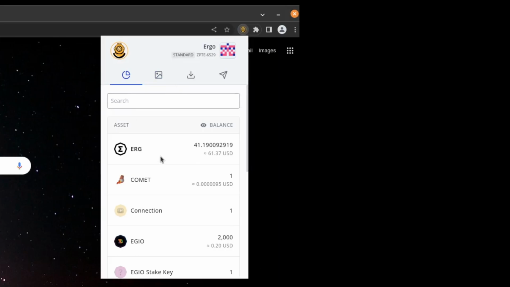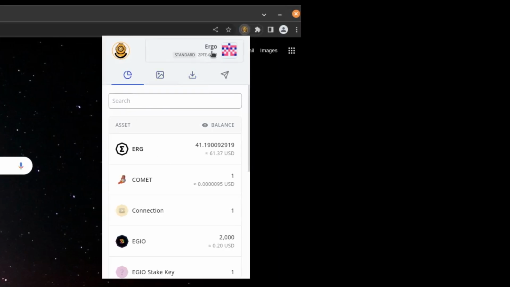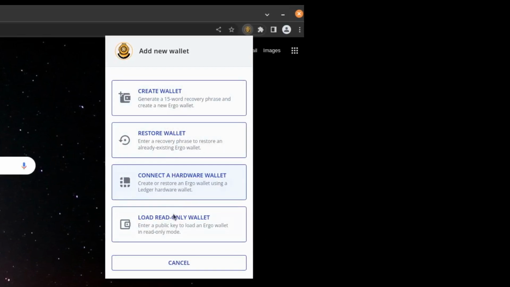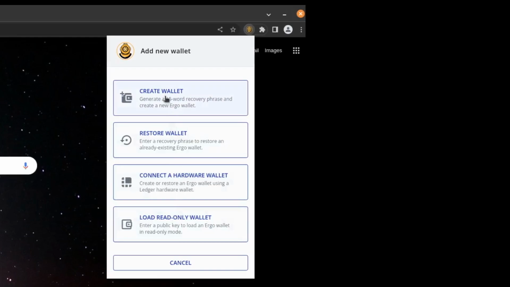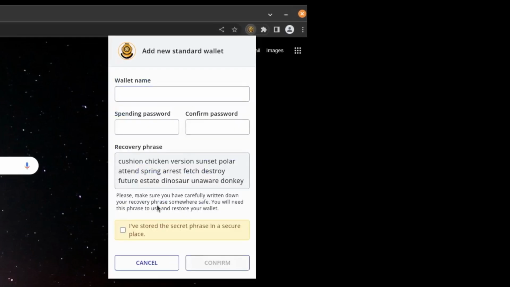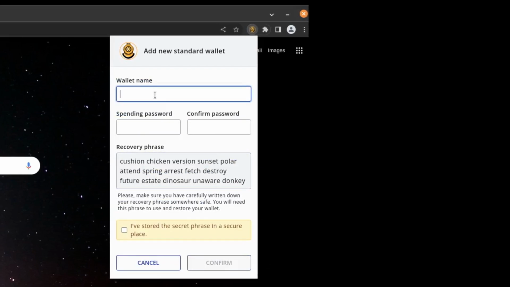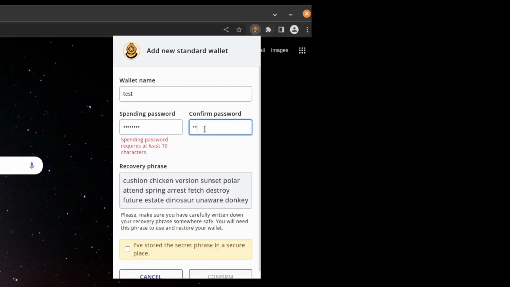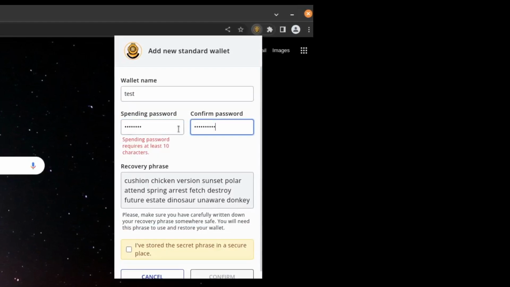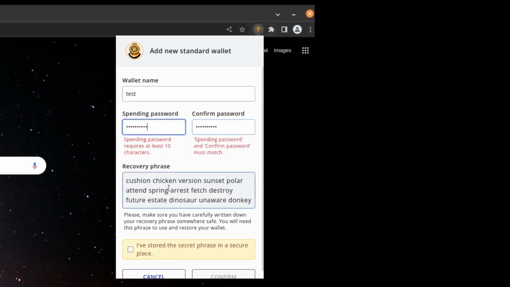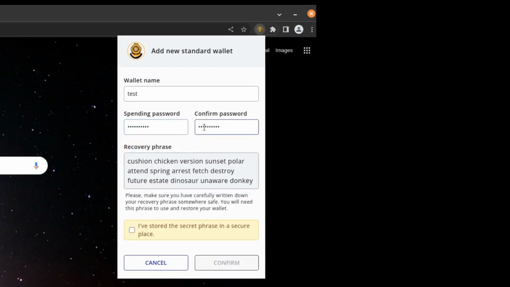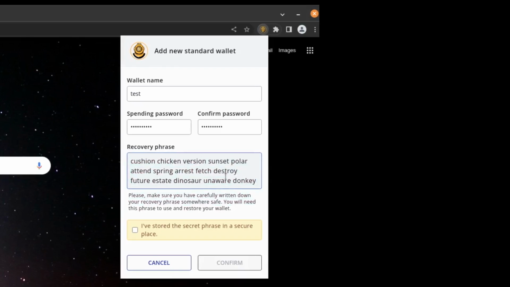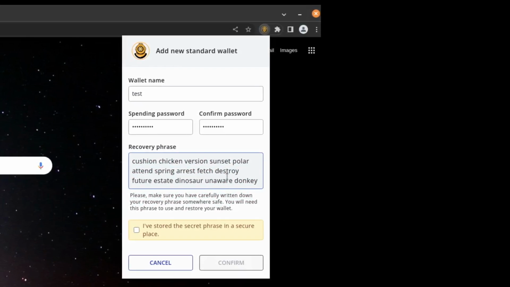So for me, this is just one of the wallets that I use, but the first thing that you are going to do is get this screen right here, which is where you can create a wallet, restore a wallet, connect a hardware wallet, or load a read-only wallet. You're going to be creating a new wallet, which will actually generate all the things that you need to create a new wallet. You'll enter in the wallet name. I'm going to say it's test. You'll enter in what the spending password is, and I've entered in my spending password. So the spending password is good. Recovery phrase, keep this safe. Don't tell anybody about where it is. You know, only really one person should know it.